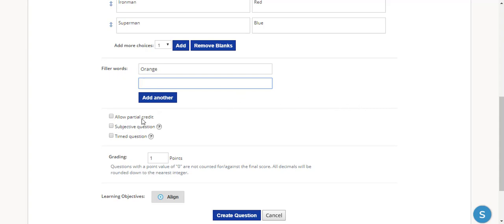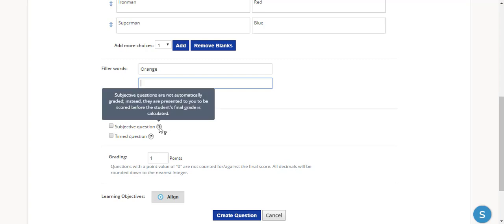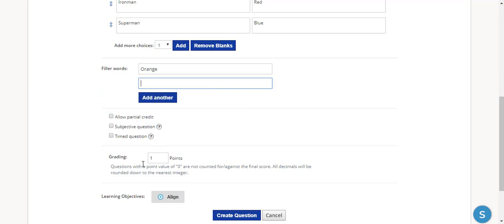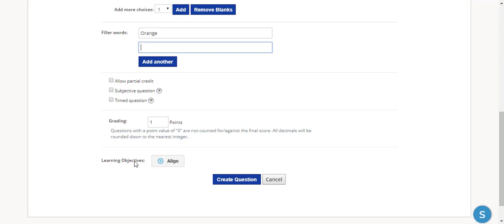Once again, we can allow partial credit if they get some of these right. You can make it a subjective question if you want to come back and grade it. If not, Schoology automatically grades it for you. There's timed question, and adding points and learning objectives like all of the other question types. Go ahead and create this question.